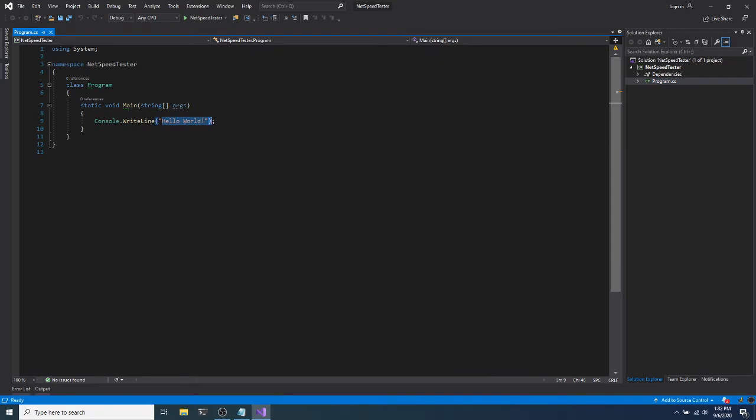So let us remove this hello world message and instead write our own message to indicate to the user that we are starting the download. After this, we'll instantiate a new stopwatch class that we'll be using to measure the amount of time taken to download the file.